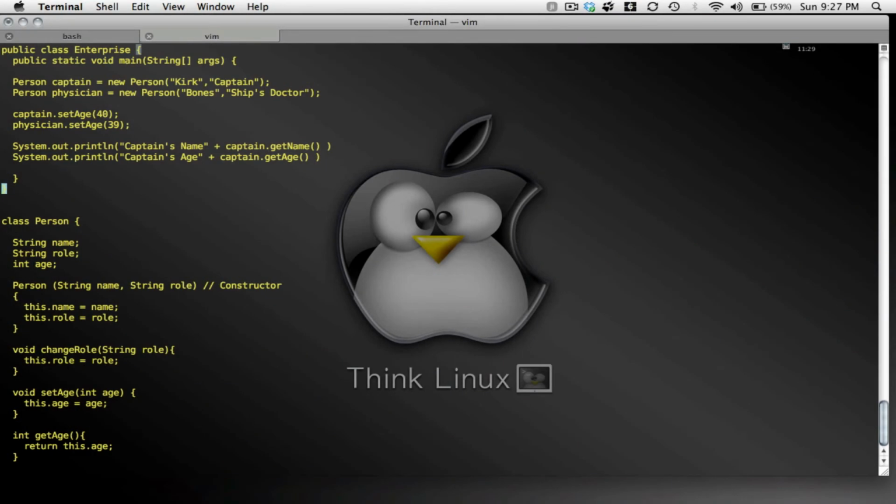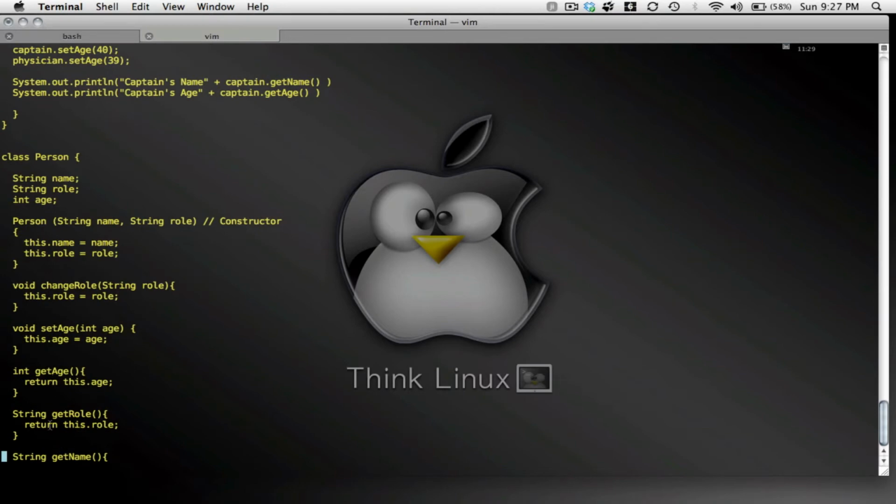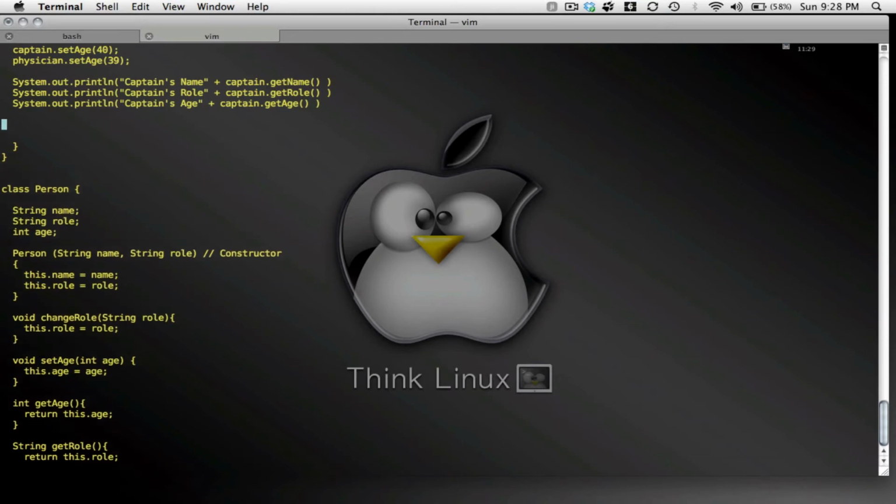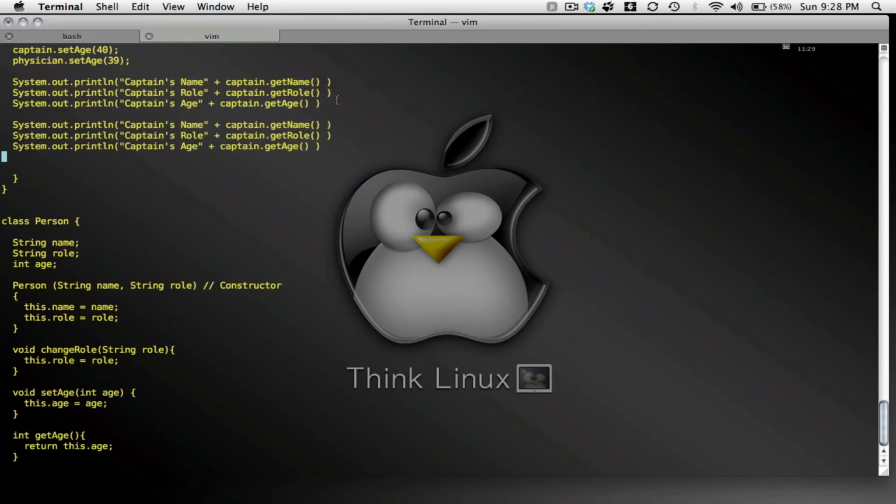So recall my getName and getAge methods. Oh, and one other one too. Let's get the captain's role. And then when we're done with this, let's also do the physician. Oh, I've actually forgotten my semicolons, haven't I?